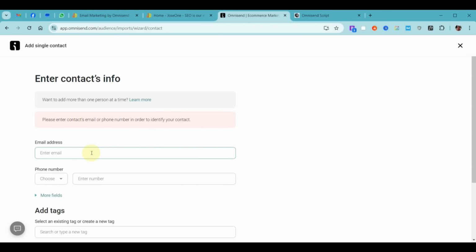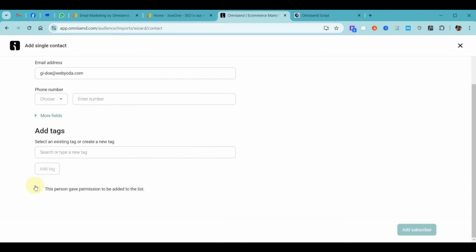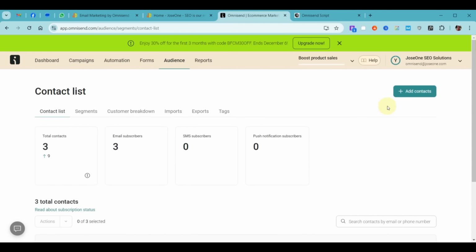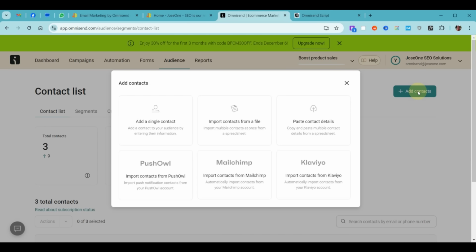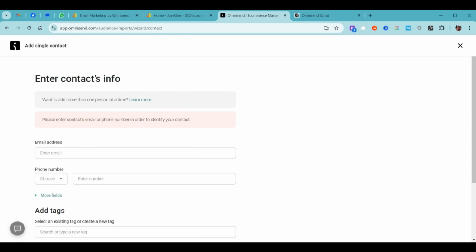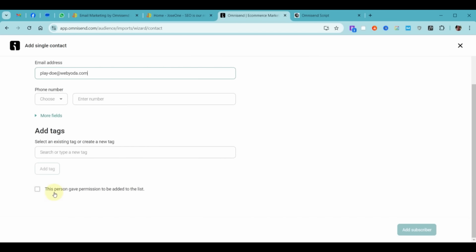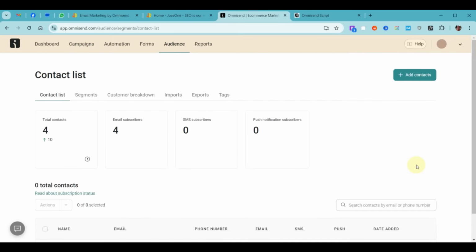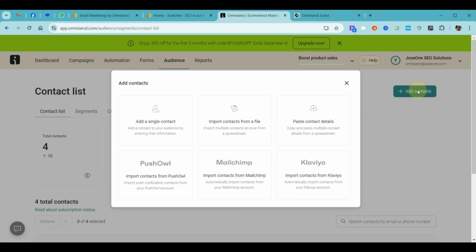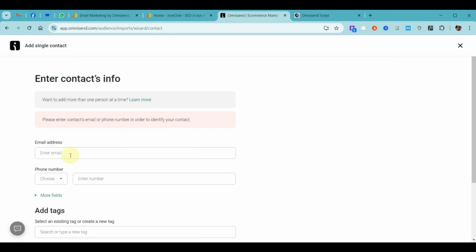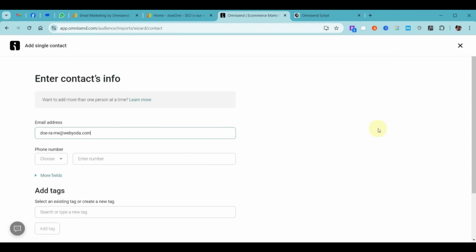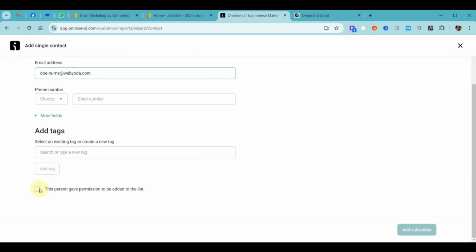No Doe family is complete without GI Doe. And we'll give permission, add subscriber. I'm ready to add the fourth one. Click on Add Contacts, Single Contact. And for the kids, we'll want to have Play-Doh at webyoda.com, add permission, add subscriber, add new contact. And for the musically inclined, let's click on single contact. We'll want Do-Re-Mi at webyoda.com, give permission, add subscriber.